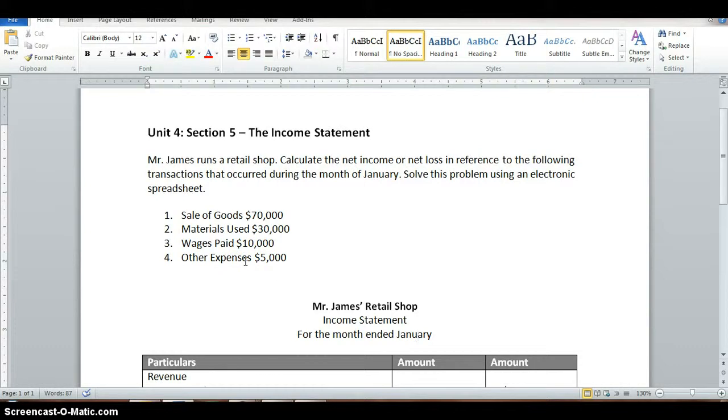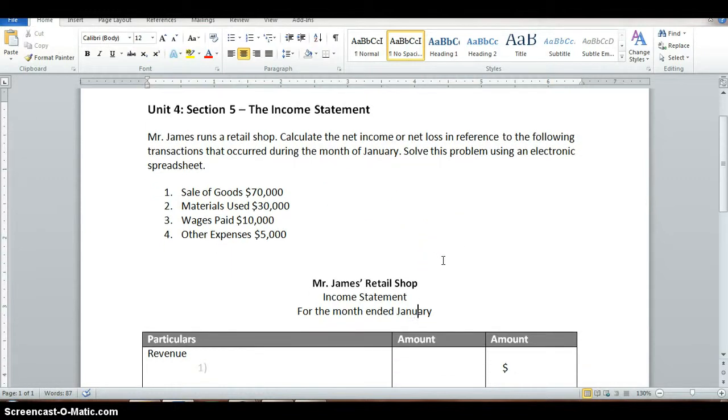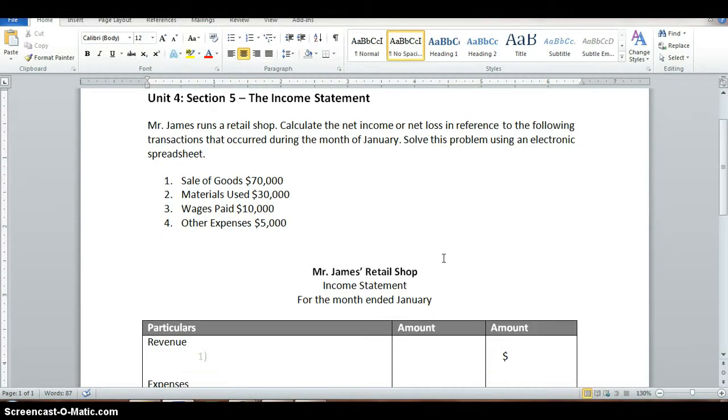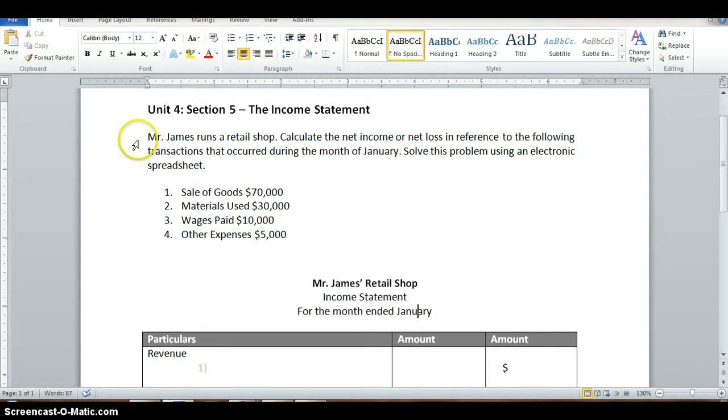Alright, this is the how-to video for the assignment, the income statement, found in Unit 4, Section 5. With this assignment, we are just creating an income statement, just like it says. You should have read through Section 5 by now to get the basics of an income statement. So how this works is we read through our information.